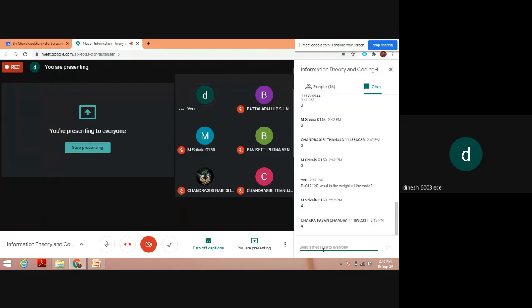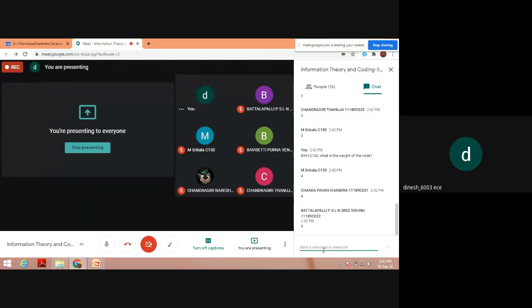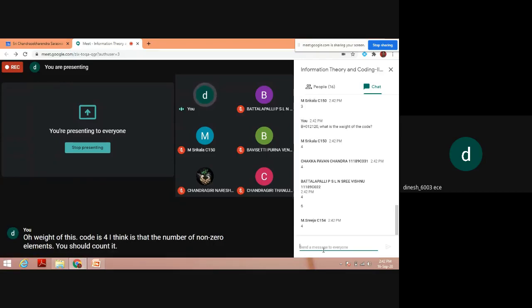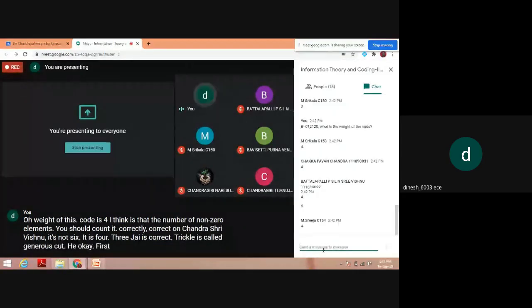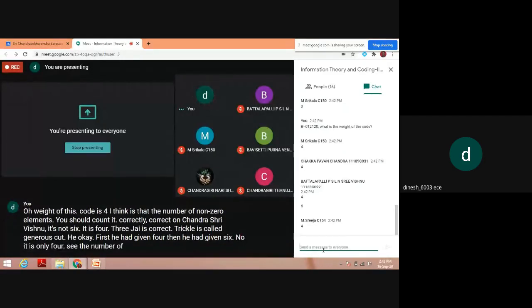Now, the weight of this code is 4. The thing is that you should count the number of non-zero elements. Correct, Shrikara. Correct, Pavan Chandra. Sri Vishnu, it's not 6, it is 4. Srija is correct. Shrikala is correct. First he had given 4, then he had given 6. No, Vishnu, it is only 4. See the number of non-zero elements.